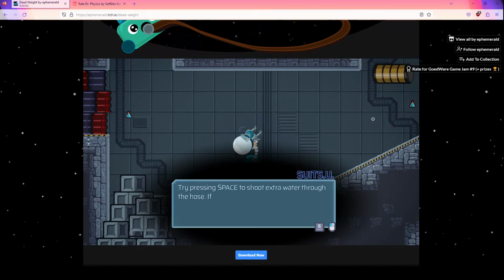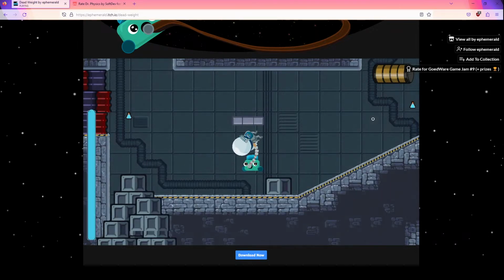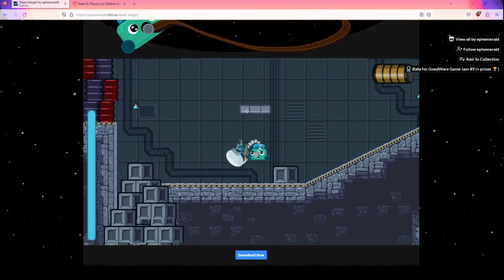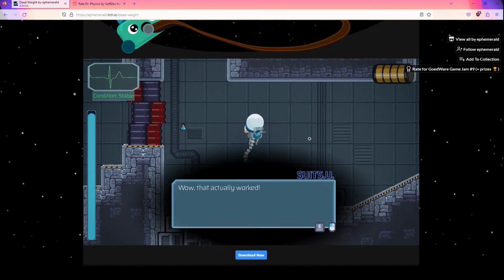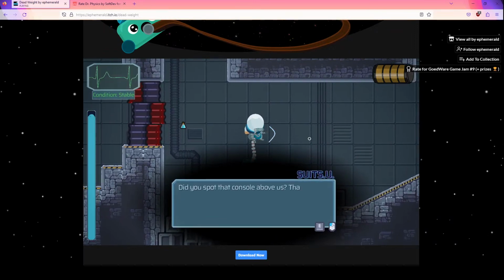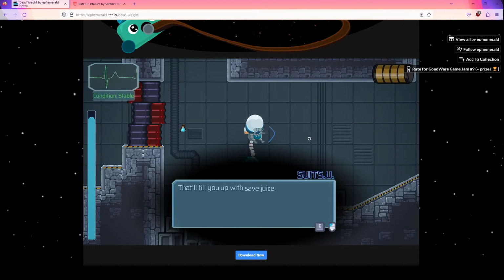I had a thought. Try pressing space. Oh, so... Ooh, okay. Oh, there's a bit of lag. So we're like a jetpack. That actually worked. Okay, so this is cool. I like the movement mechanics in this game. This is nice so far.